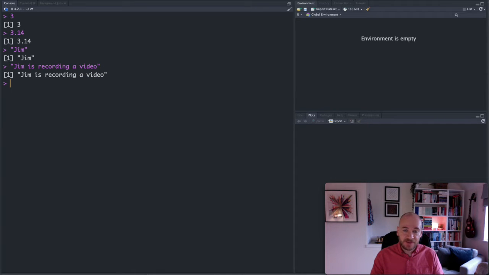The final data element we're going to talk about in this fundamentals video is logical, and recall this represents values that are true, false, or not available. Now this is also text input, but we don't include speech marks with these. We just enter in block capitals, for example, TRUE, FALSE, or NA.